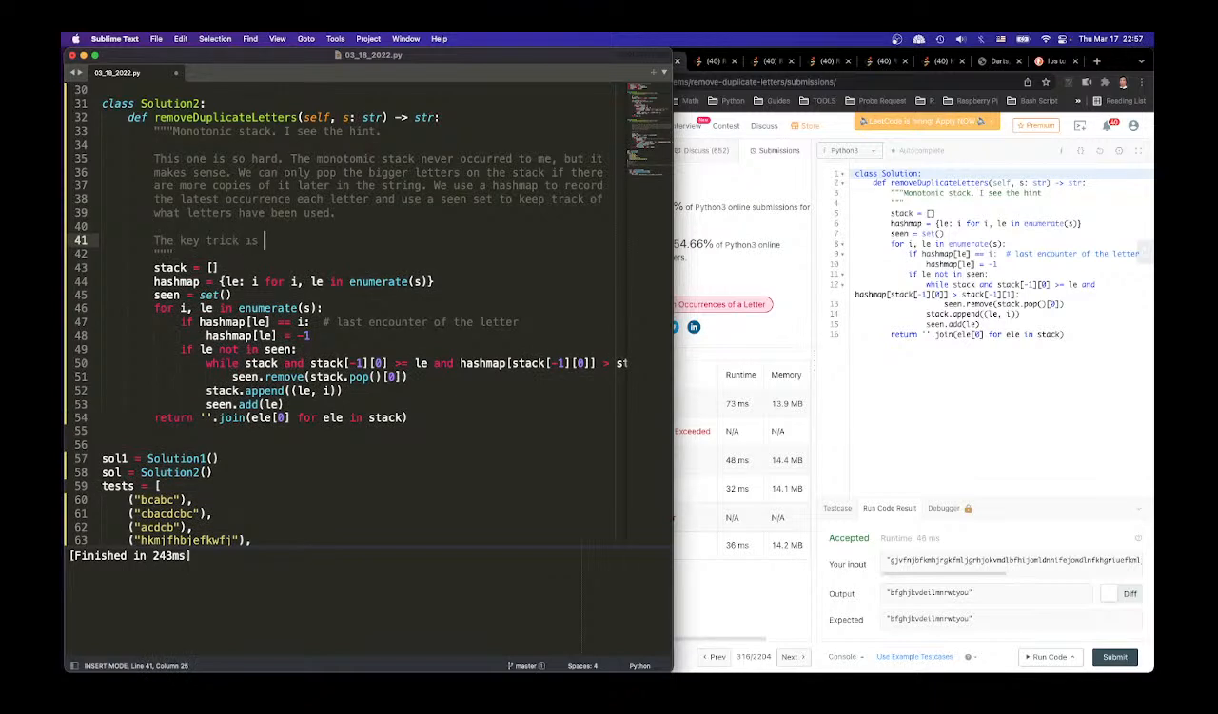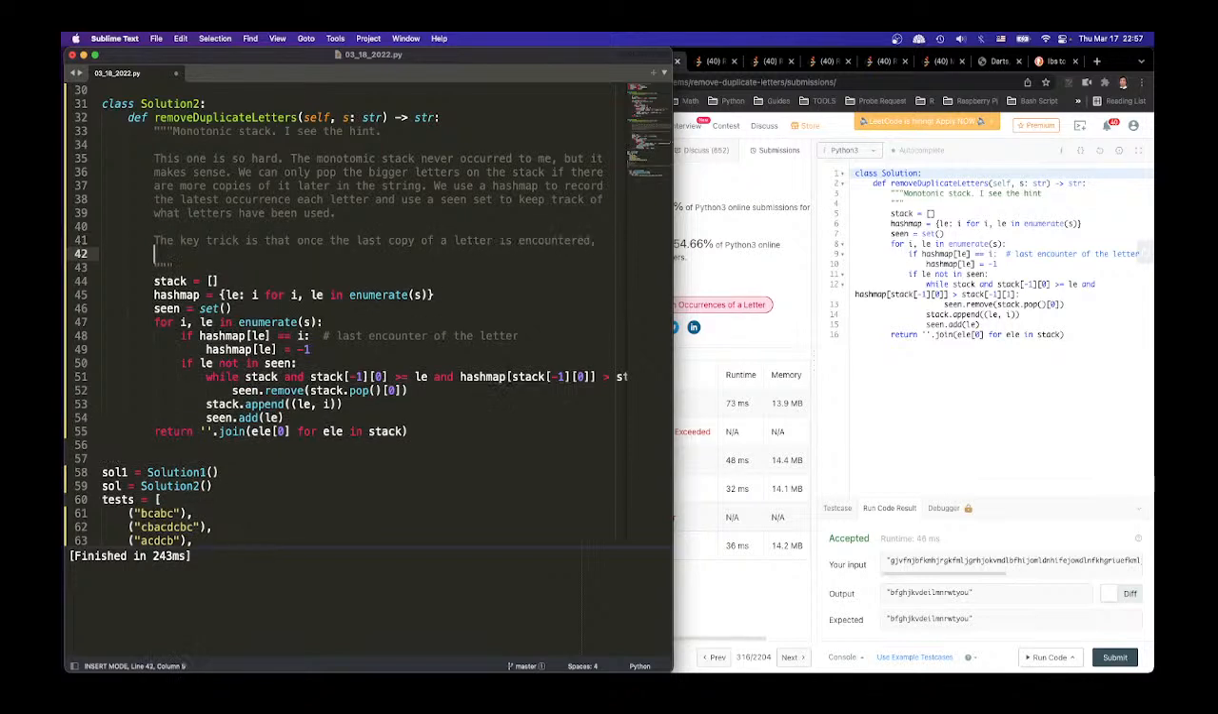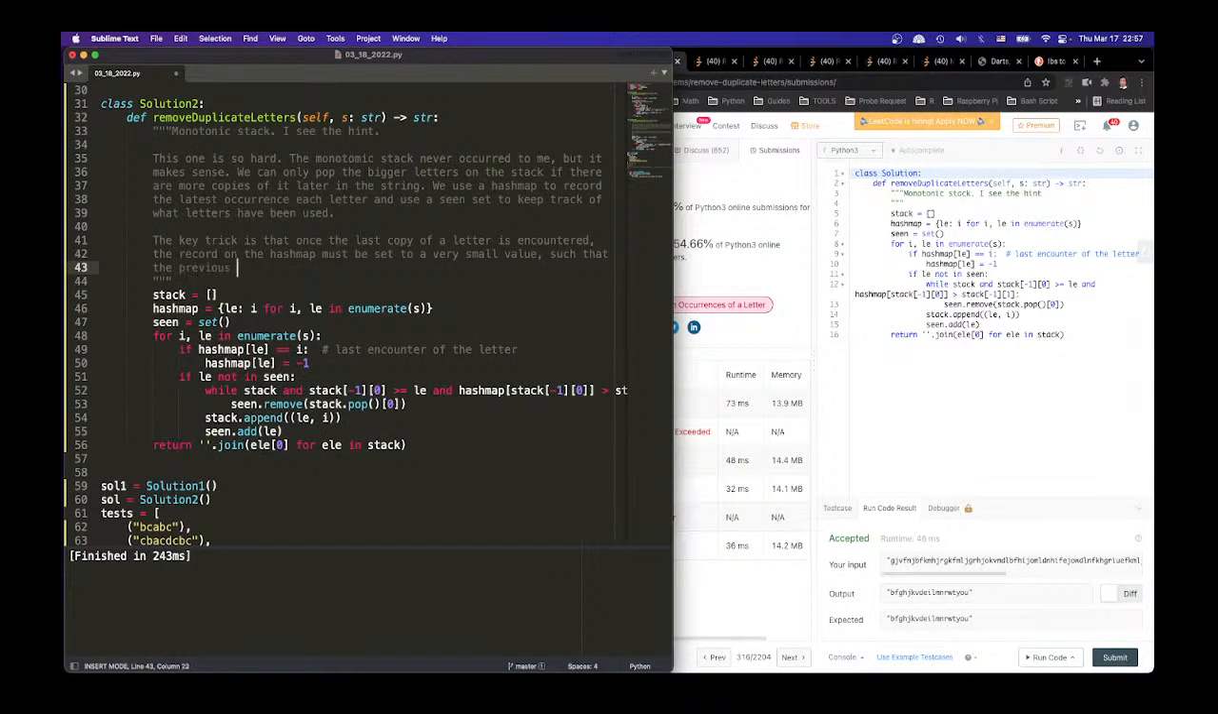The key trick is that once the last copy of a letter is encountered, the record on the hash map must be set to a very small value, such that the previous copy will not accidentally be popped.